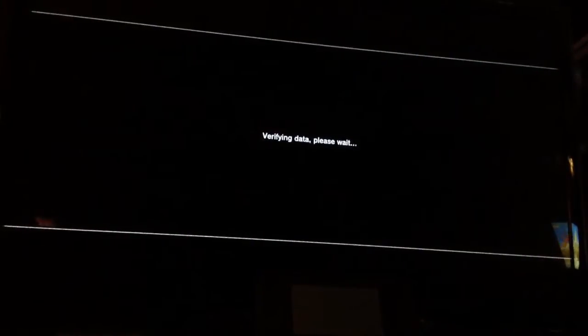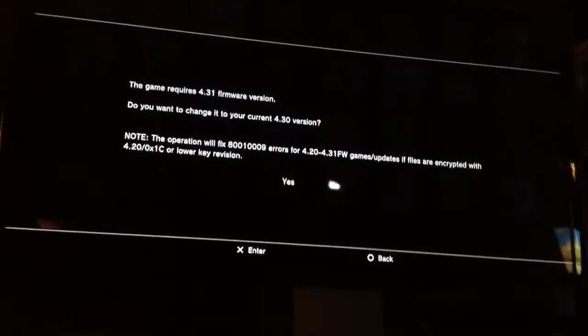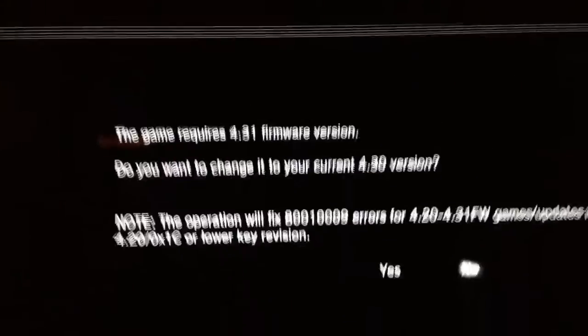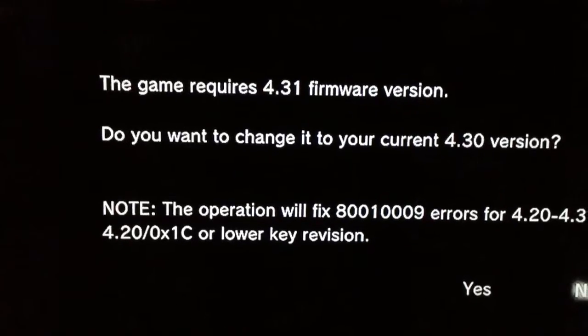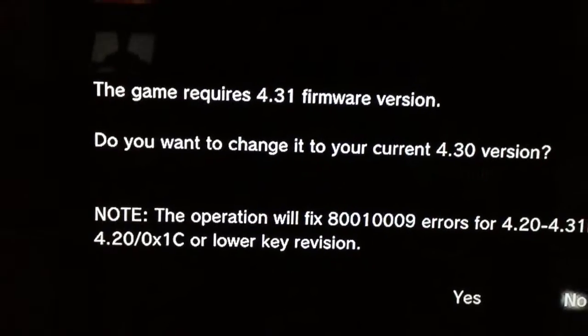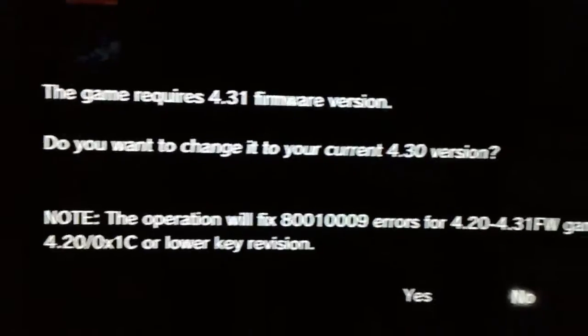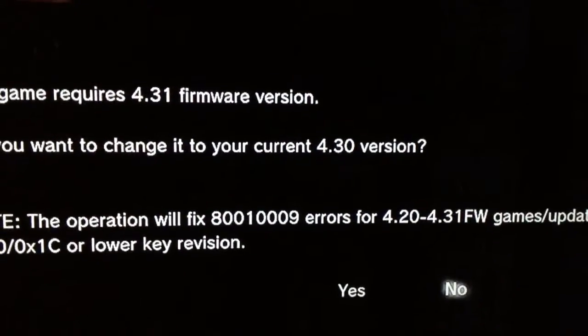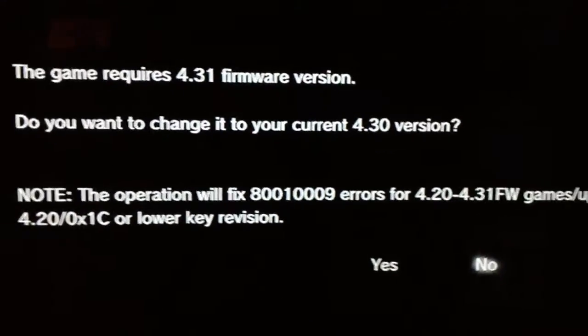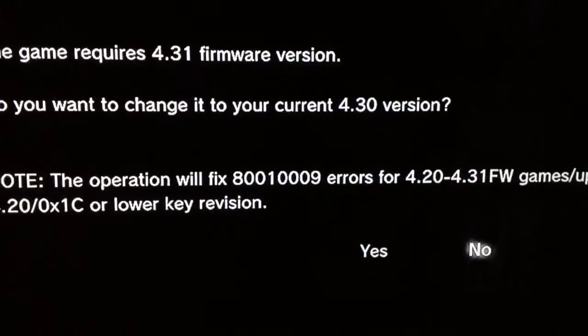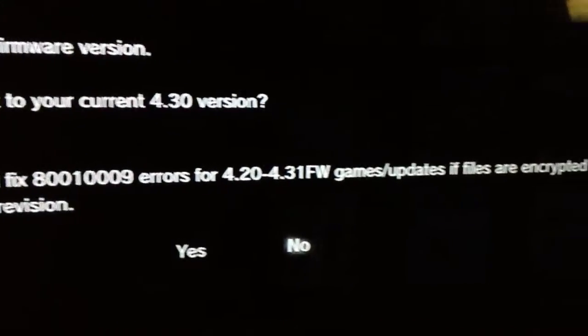See if this game doesn't. It's basically, oh, this one doesn't do it. Well, with the other ones, oh, there you go. Check this out. This game requires 4.31 firmware. Do you want to change it to your current 4.30 version? This operation will fix. I've seen that error numerous times.